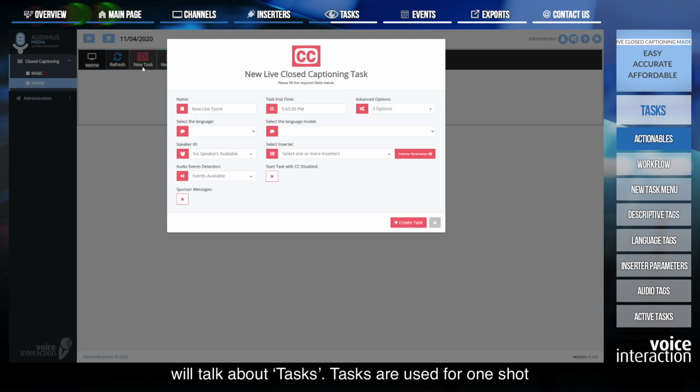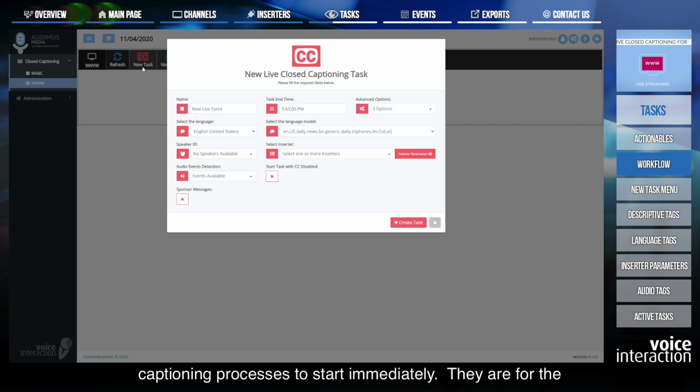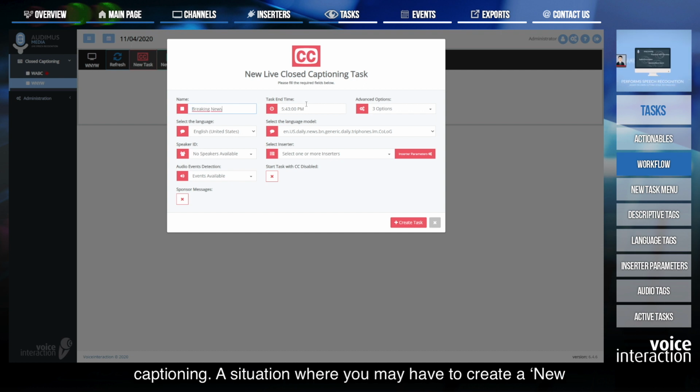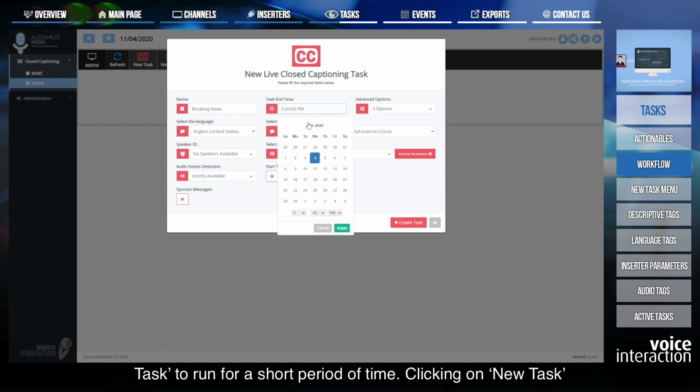First, we will talk about tasks. Tasks are used for one-shot captioning processes to start immediately. They are for the unanticipated situations that will not be repeated in the future. For instance, breaking news scenarios that demand live captioning, a situation where you may have to create a new task to run for a short period of time.